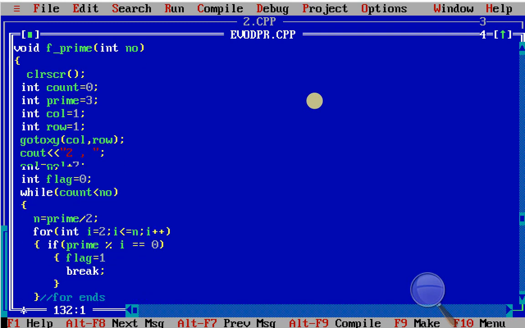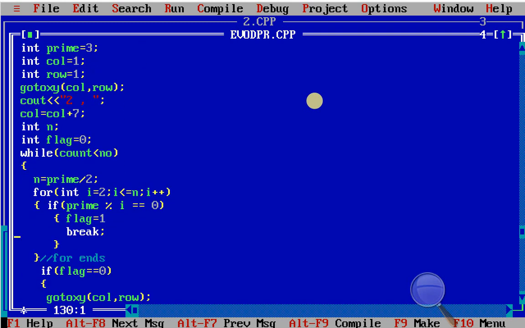0. Next we have find the n, which is prime divided by 2, and we have applied the for loop from I is equals to 2 to I less than or equal to n. So if it is divisible by any of these numbers, so for that we are checking if prime mod I equal to 0. If it is divisible, then we set the flag equal to 1, otherwise this for loop continues till I becomes equal to n.